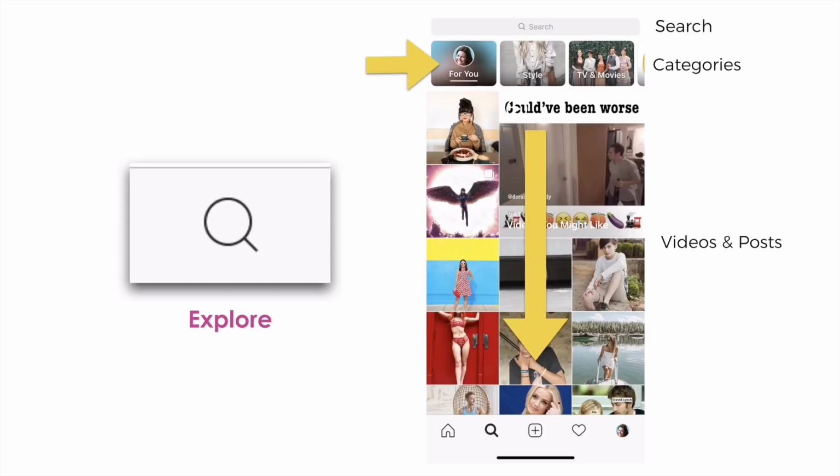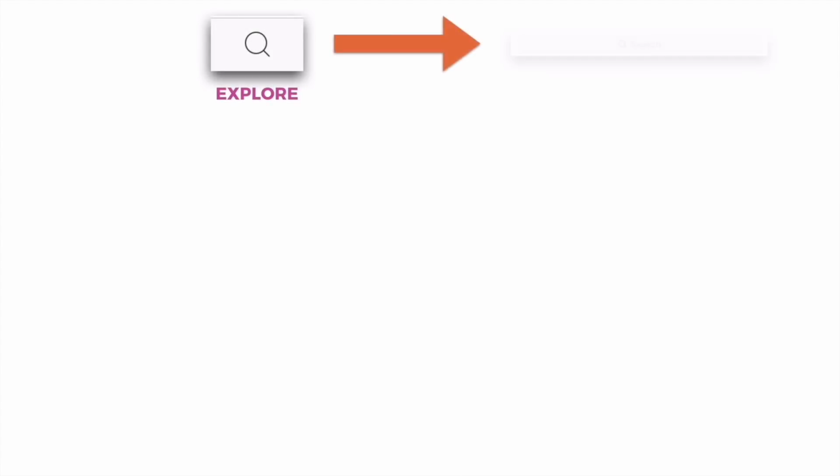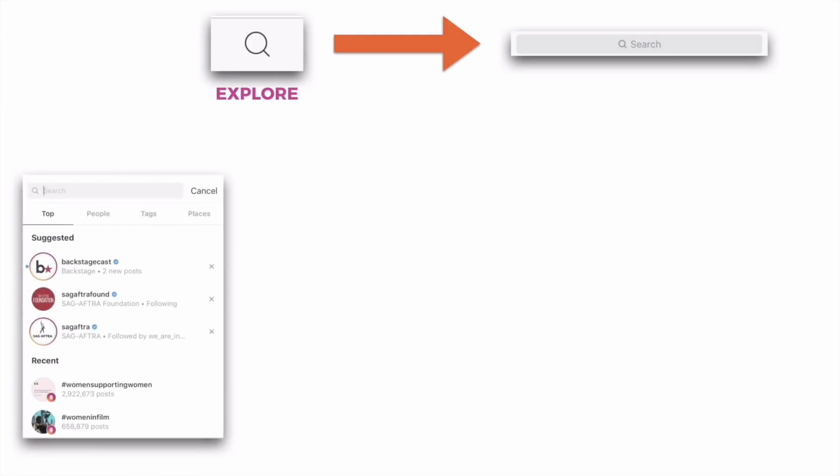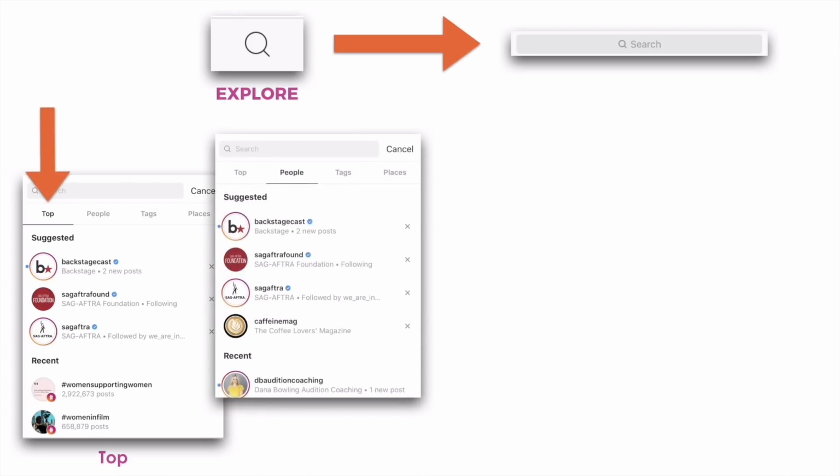Within the Explore tab, there's that search bar at the top of the page, right? And with that search bar, you're going to get 4 options. First, you're going to get the option to search the top accounts. These are the top accounts that you're engaging with and that Instagram is suggesting for you. Next, we can explore people, and we can really use the search bar to search for anyone or anything.